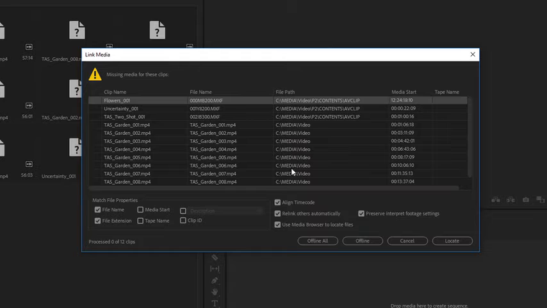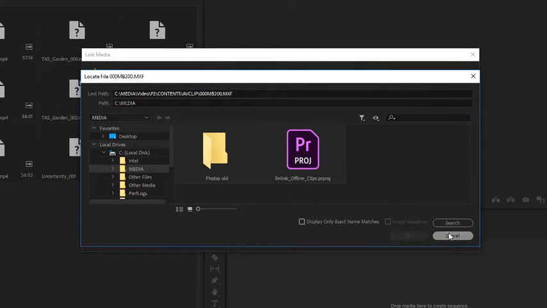Here's the list of items that are missing. And you'll notice that the photos are not on the list because, of course, those are in their original location. Because I've got the option Use Media Browser to locate files enabled, when I click Locate, instead of just getting a regular system browser, I actually get a kind of version of the media browser with which I can preview files as well as just browse to locate them.